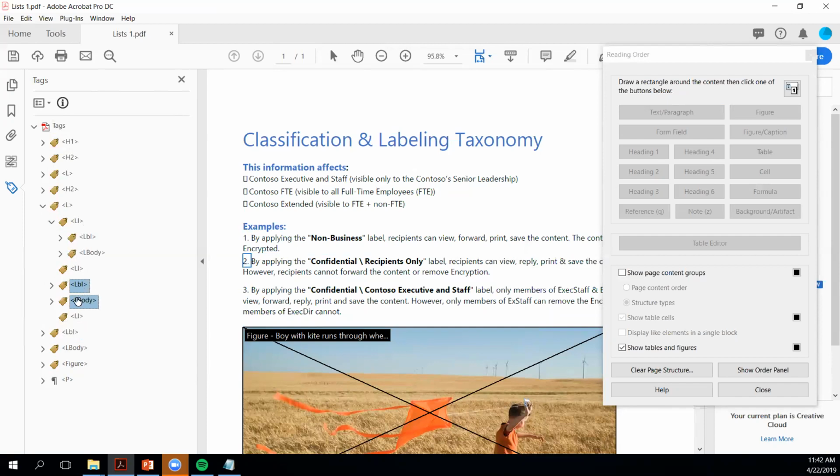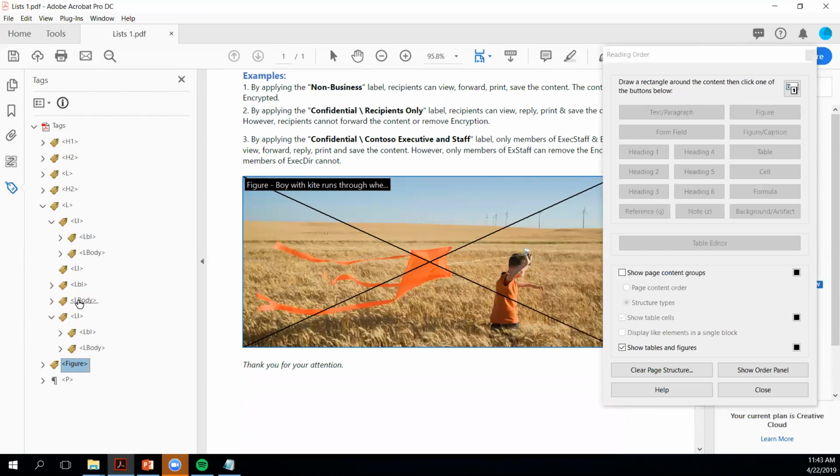Oops. I'm trying to get the hierarchy just right. Come on. I'll do this one first. Scooch over. Let me move them back.